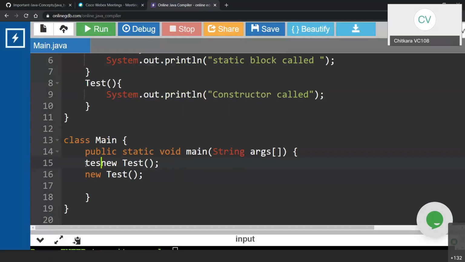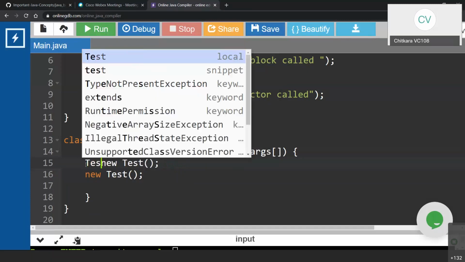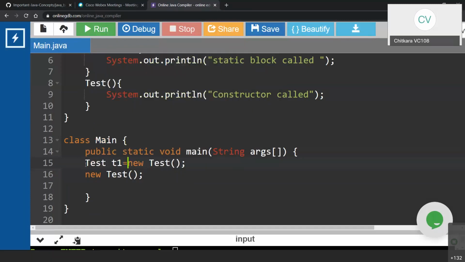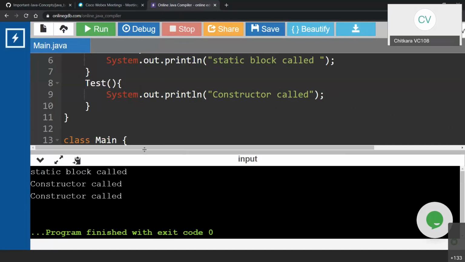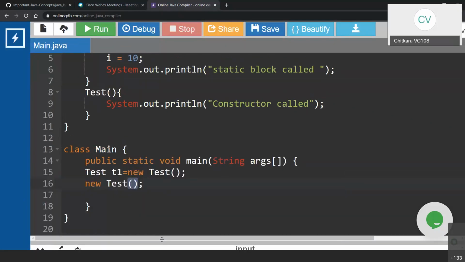So in this case, how will you read this? You will read this as follows. Test is the name of the class, t1 is a reference, new is used to create this particular object by using this constructor. And when I say new Test, what it means is, create an anonymous object. Why anonymous? Because you haven't mentioned the object name. So create an anonymous object and make a call to the constructor. Hence we get static block and constructor. Clear?